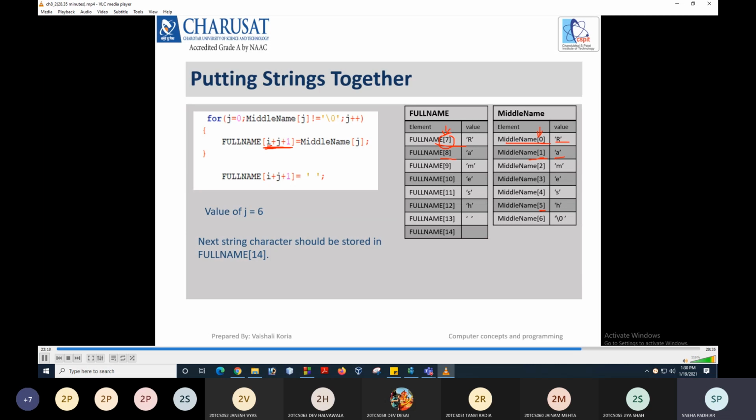After this, we have to place the space at the end of the middle name string. So what we can do here is i plus j plus 1. j's last value is 6. So i is 6, j is 6, so 12 plus 1, 13. At the place of 13, we have to place the space. So the value of j would be 6, and the next string's characters should be stored in full name of 14. That means the last name's characters should get stored from this position. We'll see the loop for that.